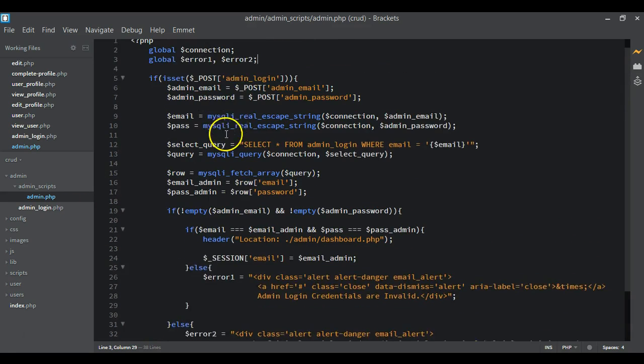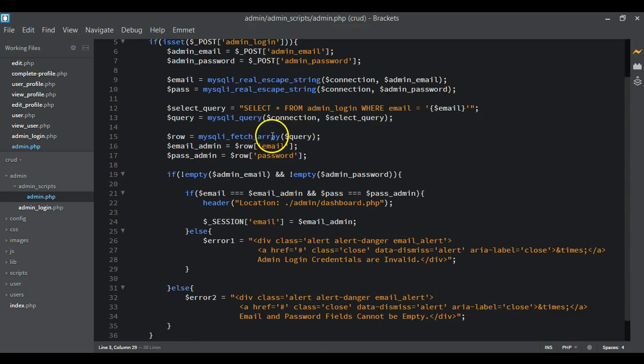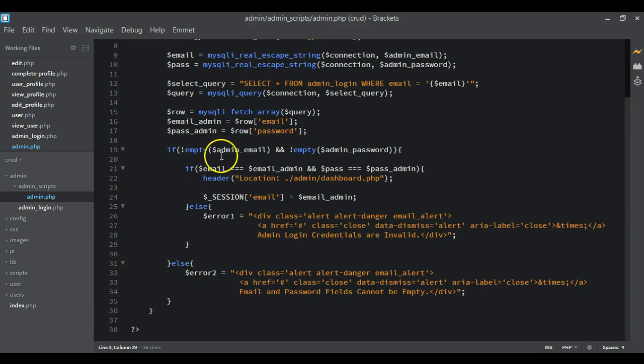Now the next thing we need to do is go to the admin logic to get them. But before that, the logic here is still the same as the one we've used before. We are getting the values from the form, cleaning them with MySQL real escape string. Then we select the admin email and password from the admin table in the database, then we fetch them using this MySQL fetch array. We are not using a while loop because we just have one value. Then we store it inside this admin email and the password. Here we are checking if the form fields for the admin email and admin password are not empty.